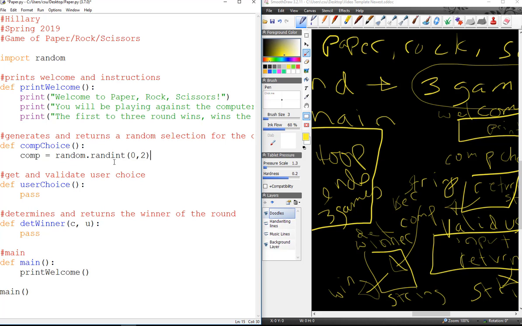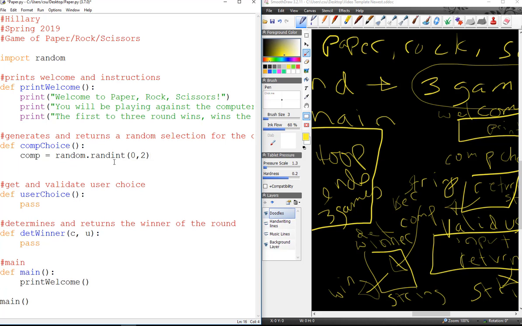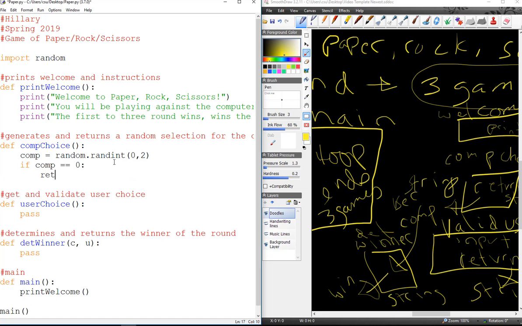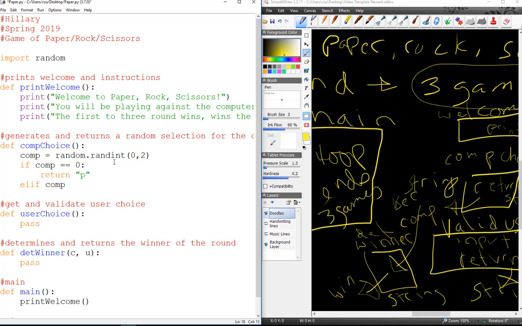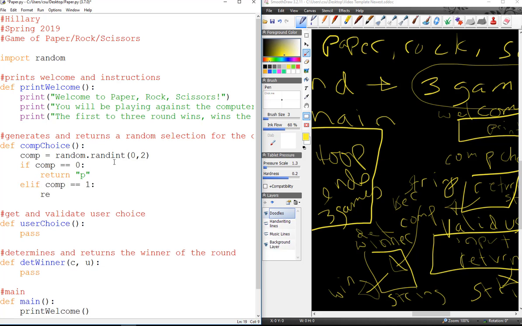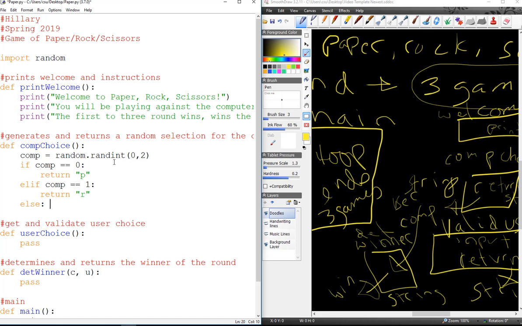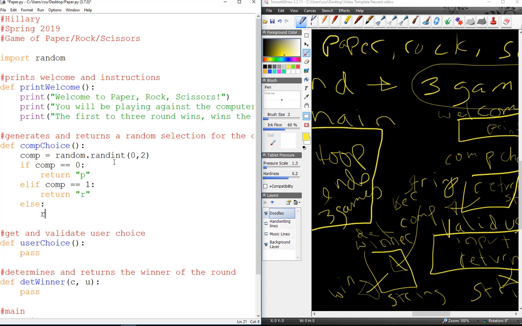Now we could just go ahead and return this and make more complex selection statements to determine the winner, but to make direct comparison easier, I can just throw some if statements in here and say if comp equals 0, return a P for paper. Elif comp equals 1, let's return an R for rock. And our only other option, because we can only get 0, 1, and 2 in this case, is scissors. So we're going to return S for scissors. So now we have paper, rock, scissors.